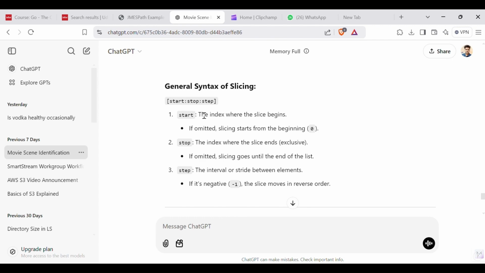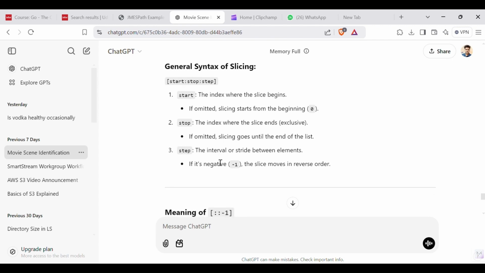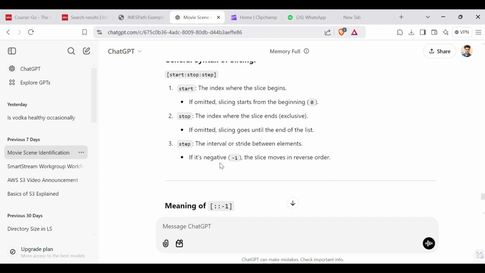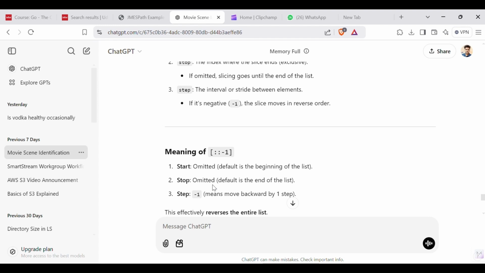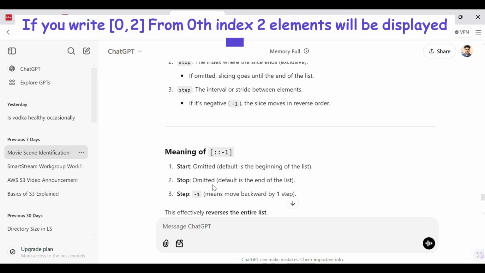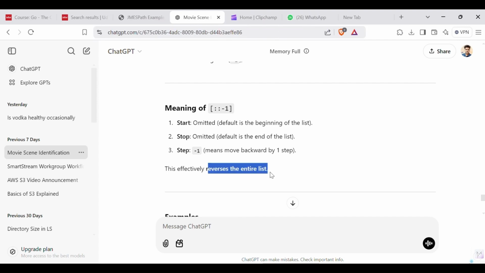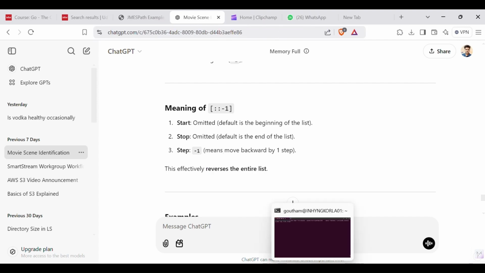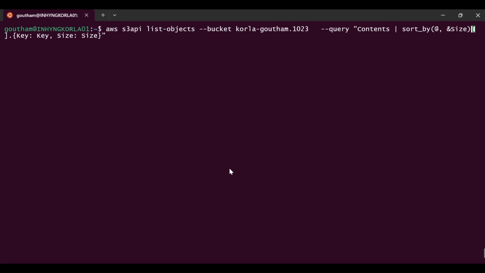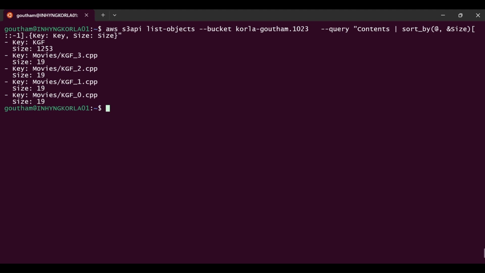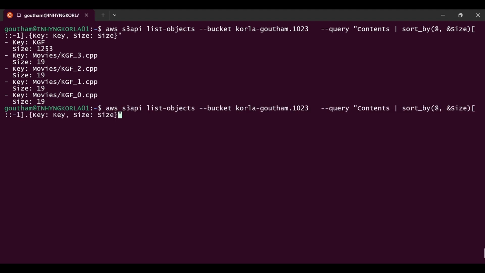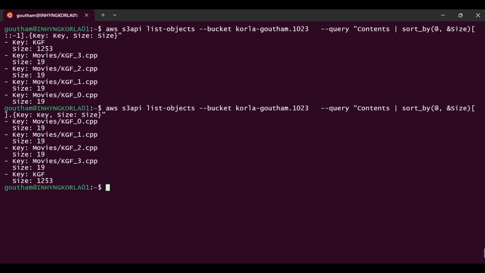Start is the index where the slice begins. Stop is the index where the slice ends. Step is the interval or stride between elements. If it is negative, the slice moves in reverse order. So the meaning of ::-1 is start was omitted, stop was omitted, and step is -1, which means move backward by one step. If I use the previous command and place ::-1, I think we got the largest sized object at the top. Let's verify this. So ::-1 is sorting the array in descending order, and if I didn't give anything, it was sorting in ascending order.